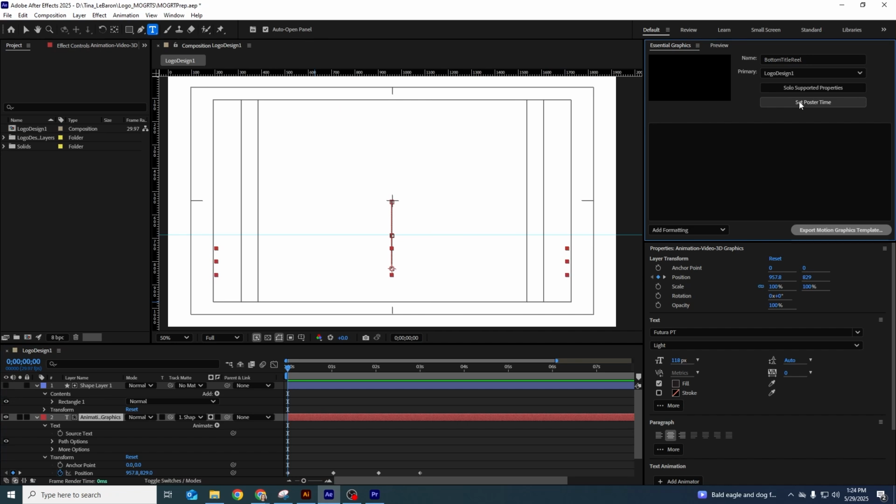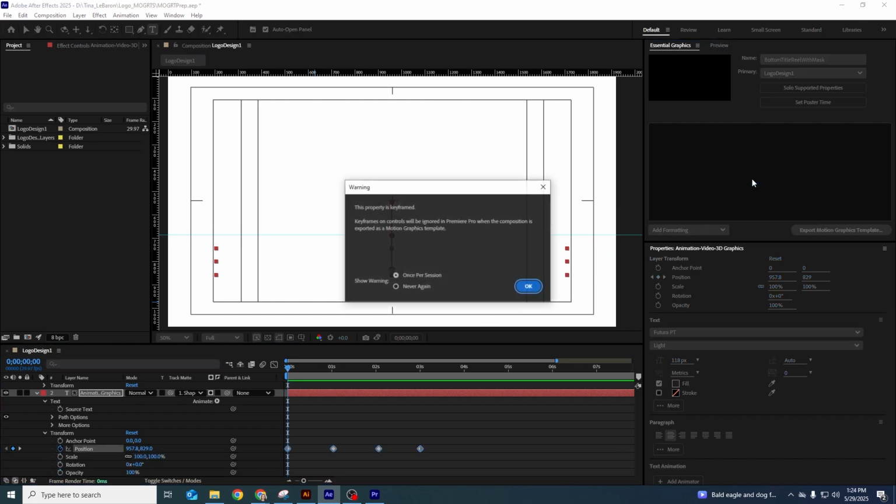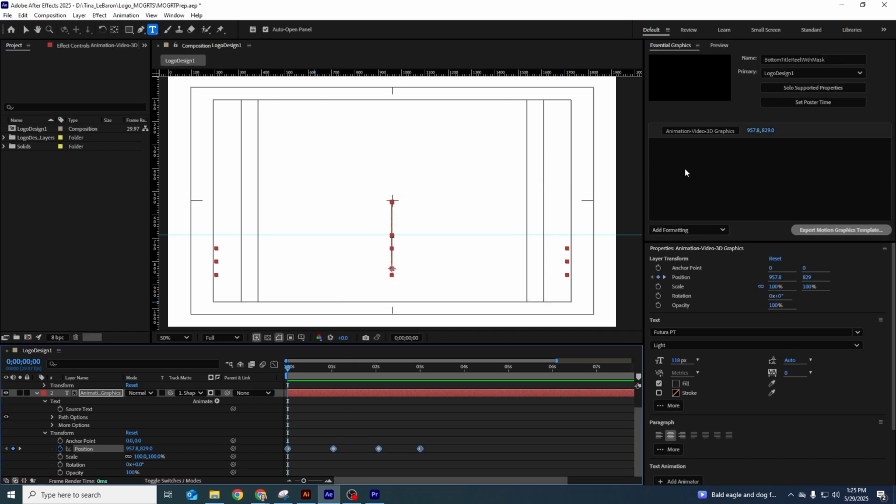If we want to see the options we can drag to the MOGRT, we can also hit this solo support properties. Now, there's some things you think you might want to drag in that you don't. And there's some things you'll think, oh, I should definitely not drag this in, that you might want to. So for here, the position you don't want to drag in. You're going to notice you'll get an error. It says keyframes on the controls will be ignored in Premiere Pro when the composition is exported as a motion graphics template. So that will actually get rid of my animation. So I don't want that area.